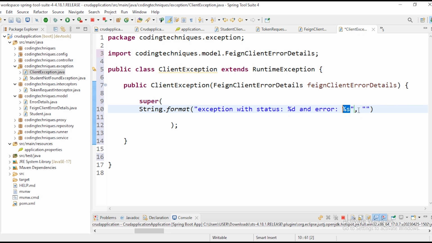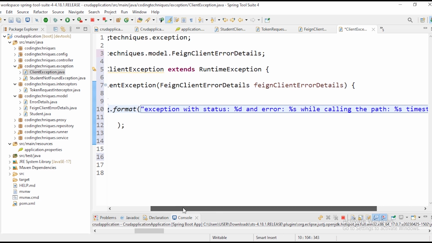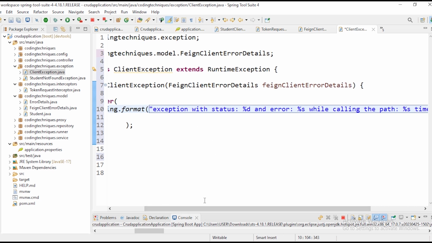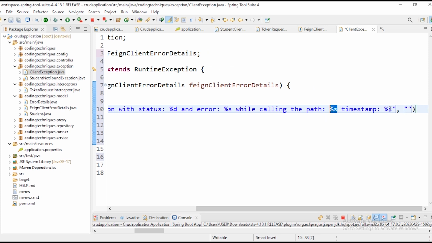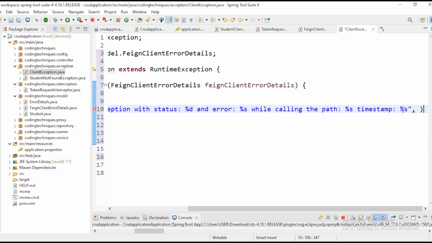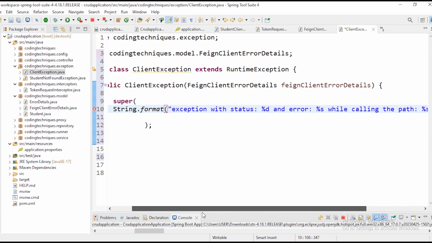So let's go next. Let's read this message. Exception with status, here is the status, and error, here is the error, while calling the path, here is the path, and then timestamp, we also provide this. So now let's provide this detail to the string format, and I will break this down.